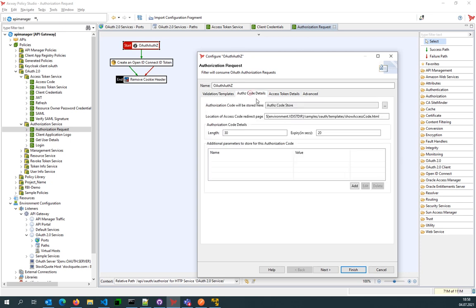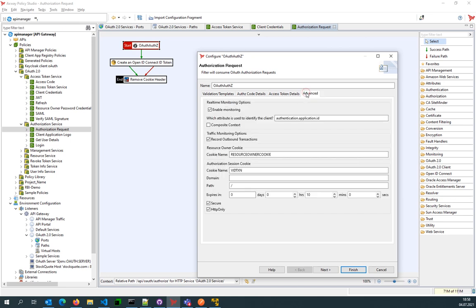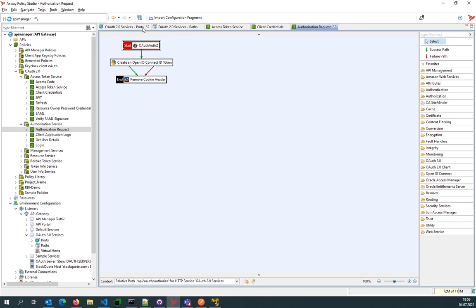So then also some authorization code details, again the access token details, and some advanced. So in our case, when the login is successful, then a cookie is created, and that cookie is named resource owner cookie, and this will be then automatically used by that filter to identify the resource owner. But again, quite often you will have some other policies or additional filters here at the top to identify the user somehow, maybe not use that login page from the API management system.